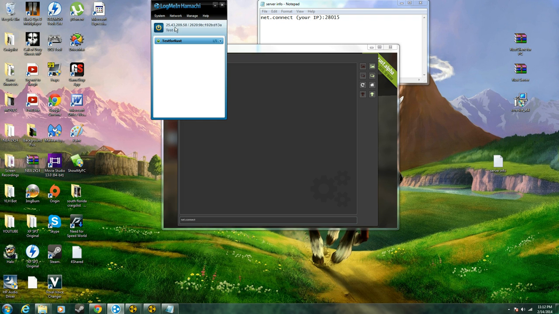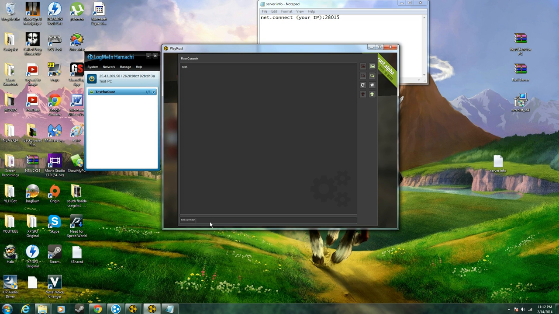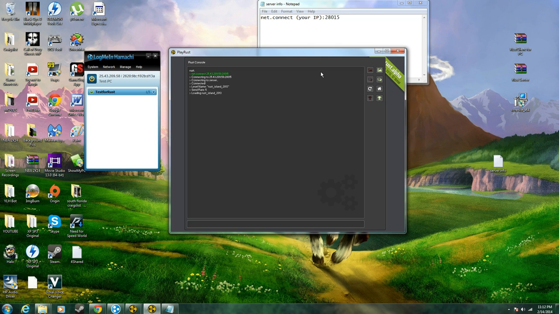It will be right there on top of where you put the name for your PC. Mine is 25.43.209.58. If you have friends joining the server, you also have to have them type in the same thing. After that, you type in a semicolon and then 28015. Then press enter, and it's loading Rust Island on your Rust.